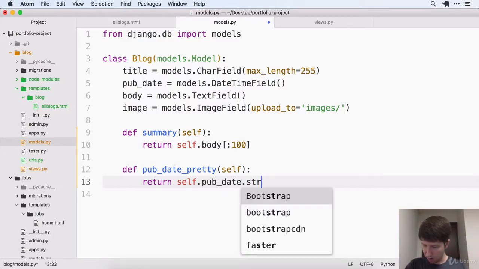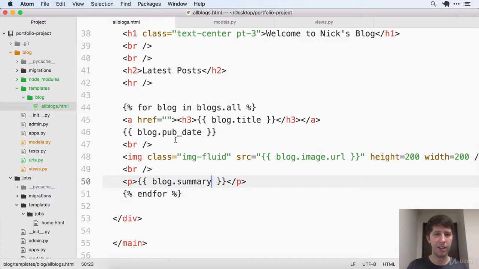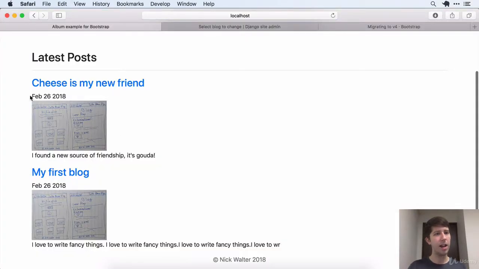strftime. And then in parentheses, we want to pass in a string with the following: percent sign lowercase b, percent sign e, and percent sign capital Y. First, just check and see that this works. If we save this, we have this now pub_date_pretty, so we can go back to our allblogs.html. Instead of doing the boring old pub_date, we can paste that in and save. And ooh la la, it's showing up as February 26, 2018.